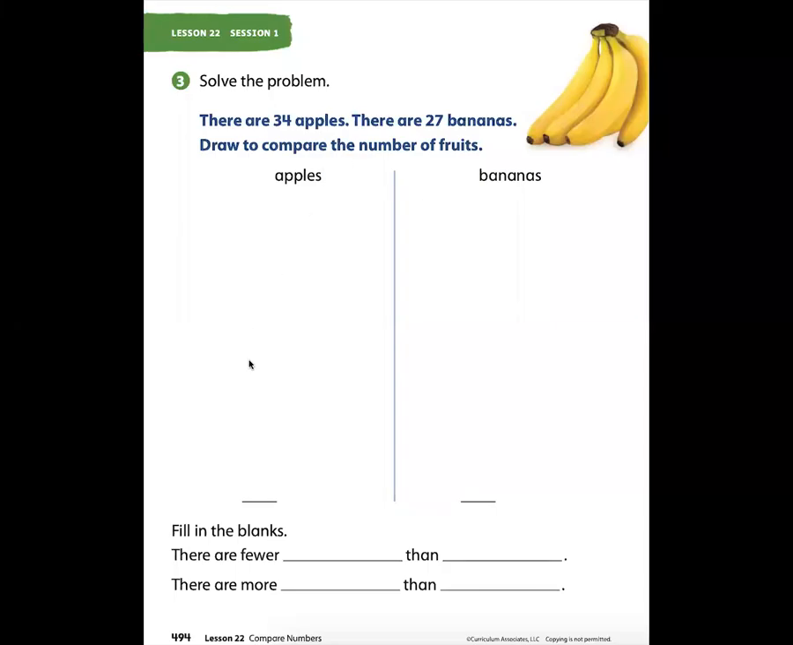Lesson 22, Session 1, page 494. What we are working on this week is comparing numbers. When we compare numbers, we are looking to see which side is more, which side is less.